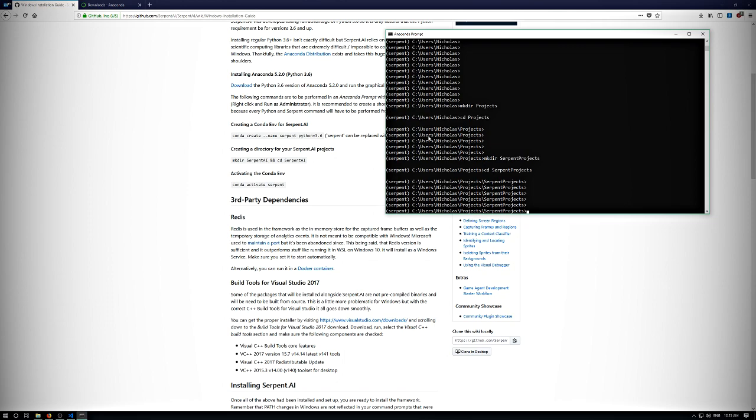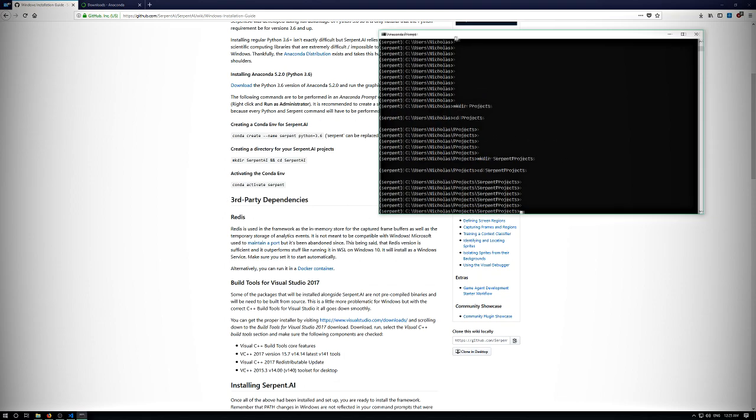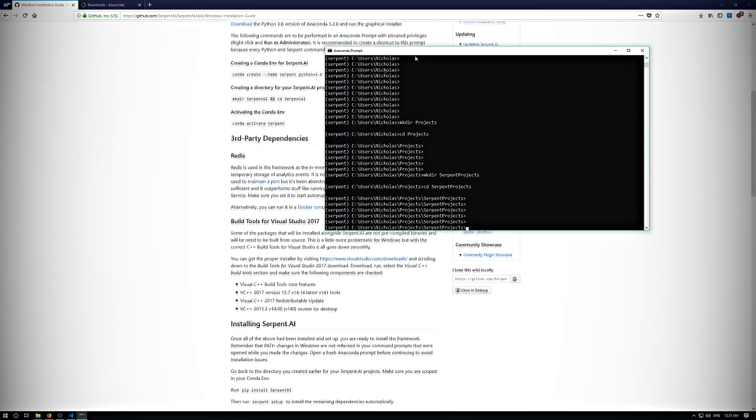If there's one takeaway, if you're following the wiki, that you might not get in the wiki, this directory is your working directory for Serpent.AI. It's your workspace, right? So everything that you do with Serpent.AI will be in that directory. Even if you've done Serpent setup and everything's good to go, if you try to run Serpent commands outside of this working directory, it's not going to work out. So something to keep in mind. But now we can move on.